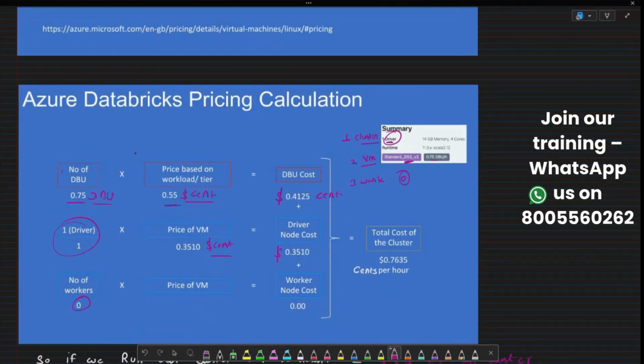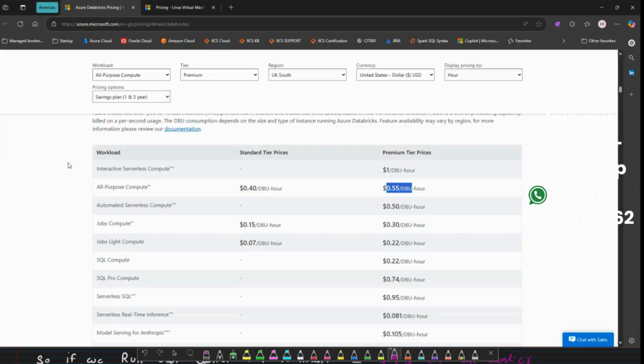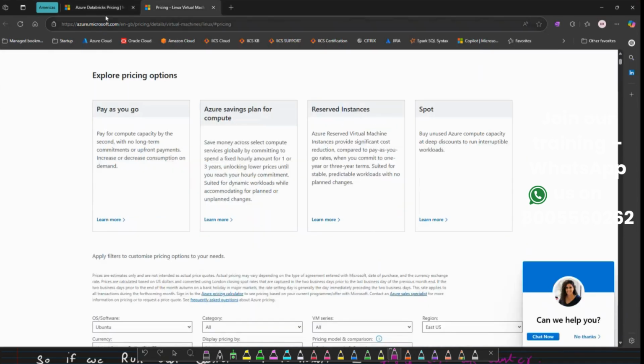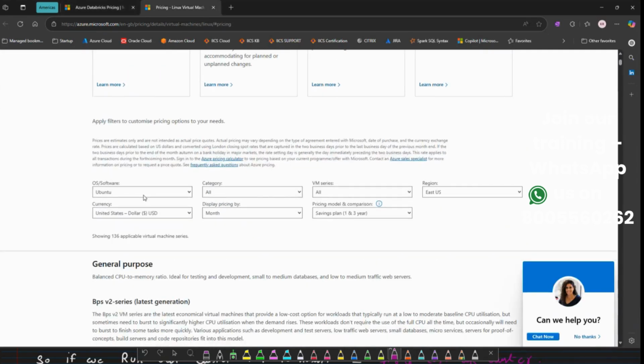Like this is 0.75 DBU per hour, in which they will give us 14 GB of memory and 4 cores. This is the kind of Scala runtime environment that will be given to us, and this is the charge that is being charged to us. And in the same way, the other VM, the virtual machine that will be hosted, will be an Ubuntu Linux machine.